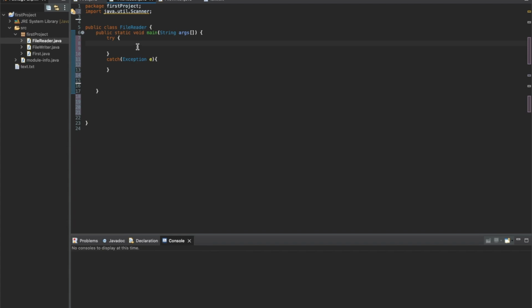So inside the try block we can create the scanner object. I'll just call it in. New Scanner, new File. The scanner object accepts a file object as a parameter. So I'm just going to go ahead and use the file object here.